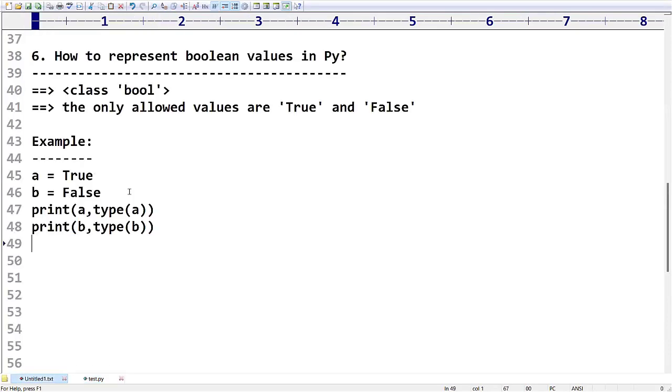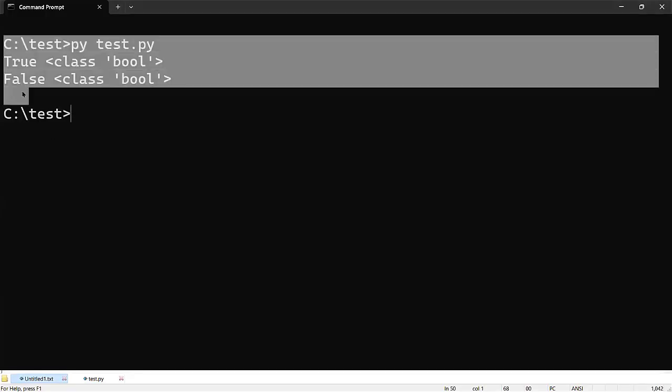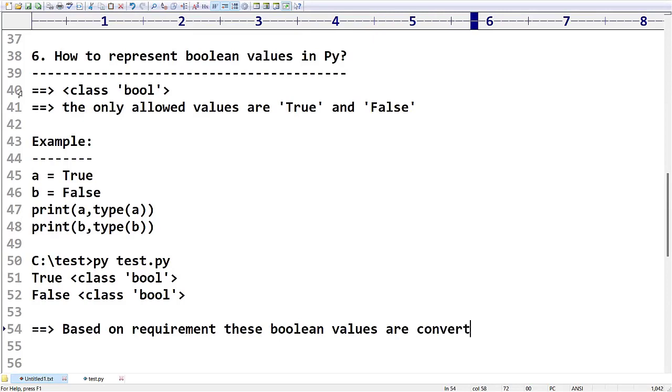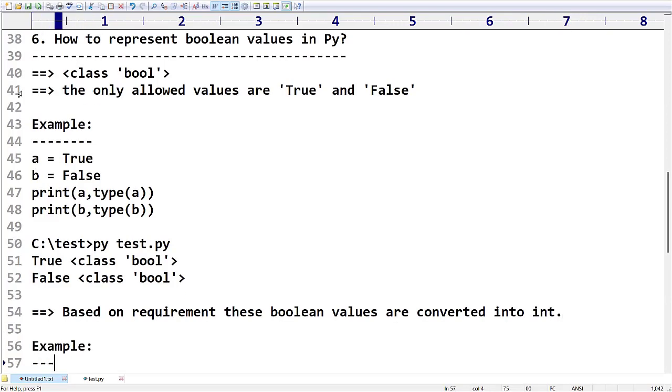Now my question here is, listen carefully. For these Boolean values, one way to represent is to take True with a capital T and False with a capital F. But internally, based on requirement, these Boolean values are converted into integers depending on the situation. If you want, I will show you what that situation is.